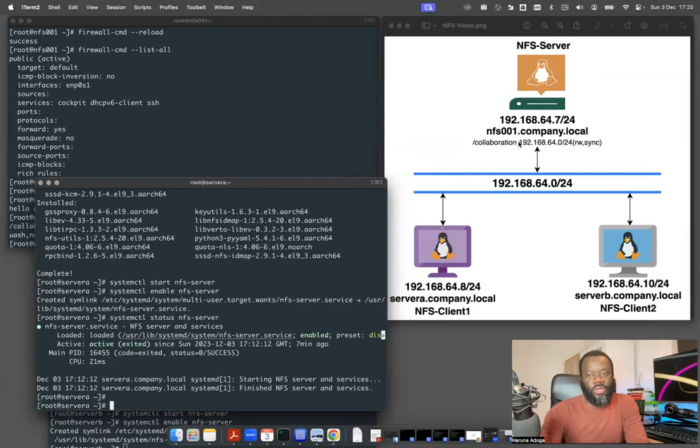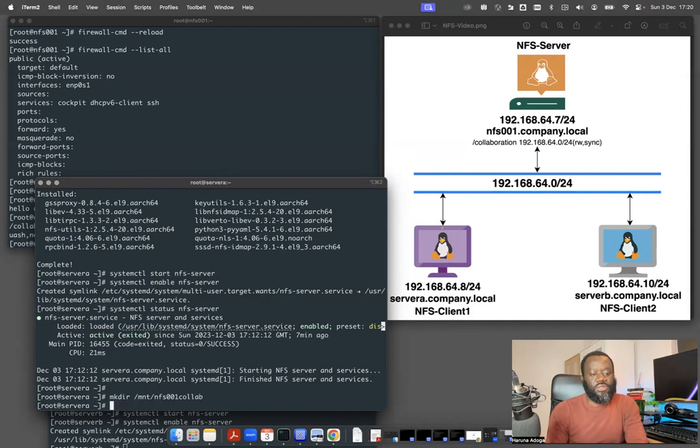So the directory collaboration will be mounted somewhere on this server. It can be anywhere, but we can use /mnt, and we can call this NFS001, maybe NFS001 collab or something. Yes, that's fine. So that's our mount point on this server. Now we should be able to mount the directory collaboration from the NFS server on server A. So we can just use the mount command for that. What are we trying to mount? We're trying to mount a network file system.